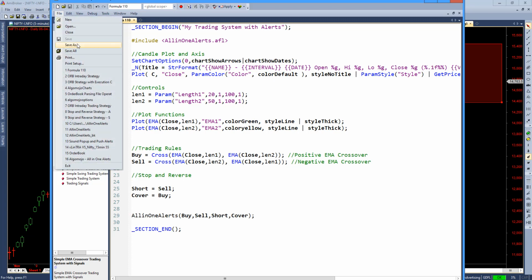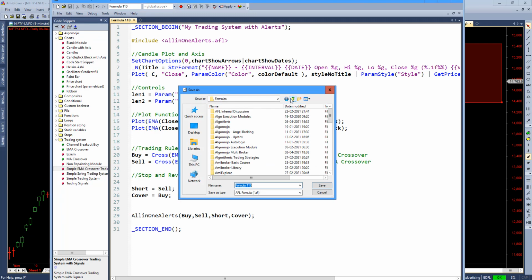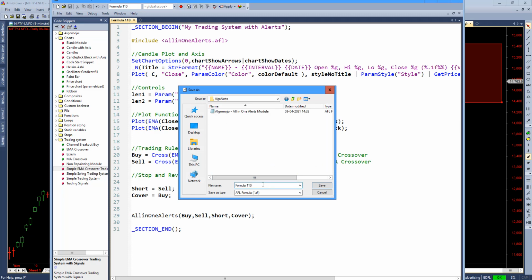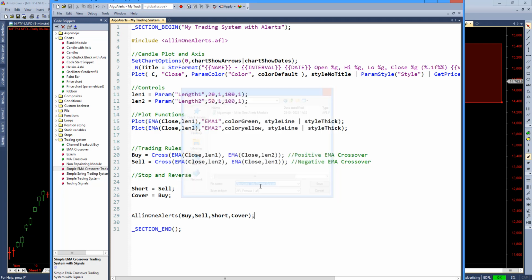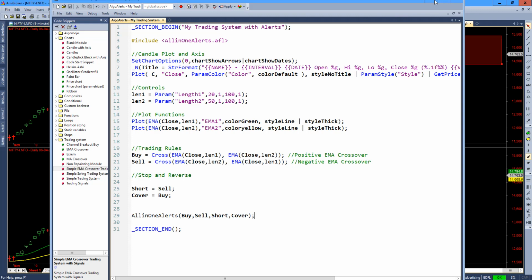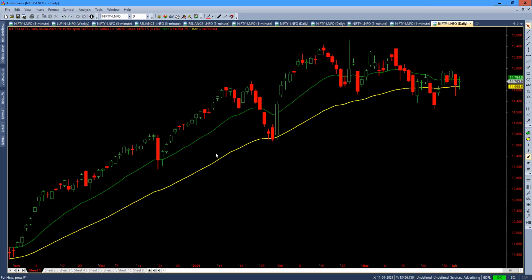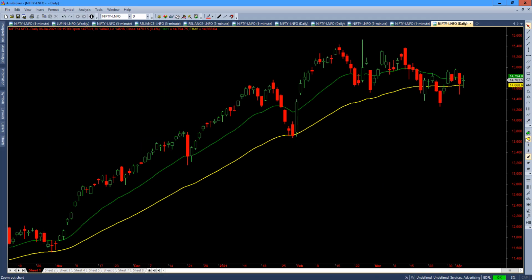First of all, I'll save this, probably I'll put this inside the algo alerts folder. So I'll say algo alerts my trading system. You can save it anywhere inside your folder and then check for the errors. Of course, no errors over here, and then apply the code. Now once I applied the code, you can see that the trading system is able to plot your strategy.